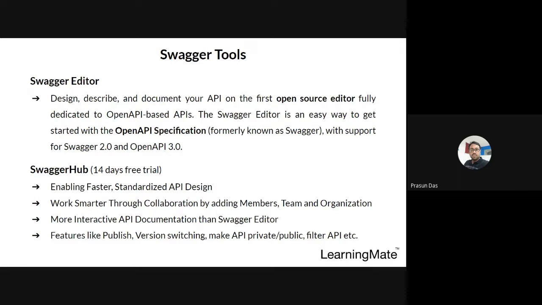SwaggerHub is another portal, which has a 14 day free trial. It is used for enabling faster, standardized API design, and working through collaboration by adding members in an organization, like Git. We can add our users, build a team, put users into that team, and build an organization and put those teams into it. So like Git, there is the same structure in SwaggerHub as well. Maybe some flows are different, but the concept should be the same.